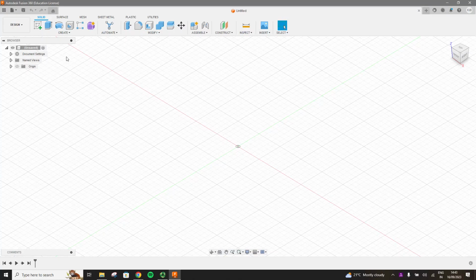Okay, so today we will be seeing two commands, specifically sweep and loft. Let's look at sweep first. So sweep essentially lets you make any curved design. And for example, if you want to make a spiral, how would you go about it?